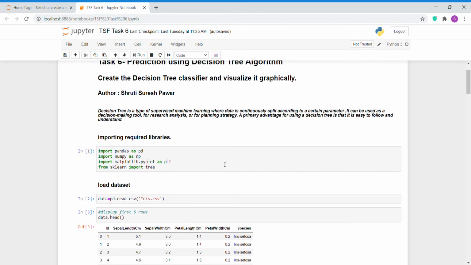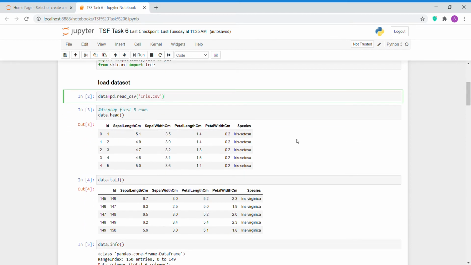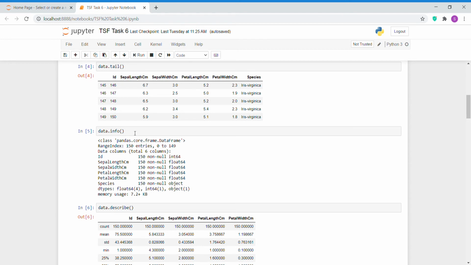So in this task, first of all, I have imported the required libraries. Then I load the dataset. Then I display the first 5 rows from the dataset using head function. Tail function gives the last 5 rows from the dataset. Then I have used the info method. It gives me how many rows are present and whether there is any null value or not, also along with its data types.